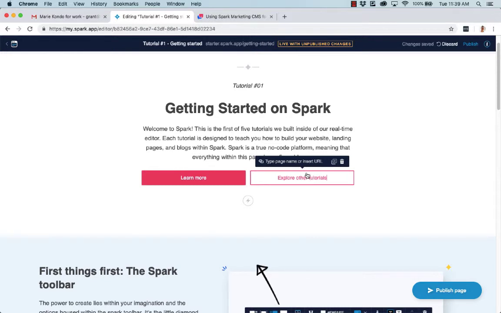In this case, I want to use something called Smart Links because I'm linking to another page on Spark. To do that, I'm just going to drop down my options. In this case, I'm going to send people to my blog. So as I start typing blog, I can see Spark automatically finds that page for me. I can click it, and now I've Smart Linked here.